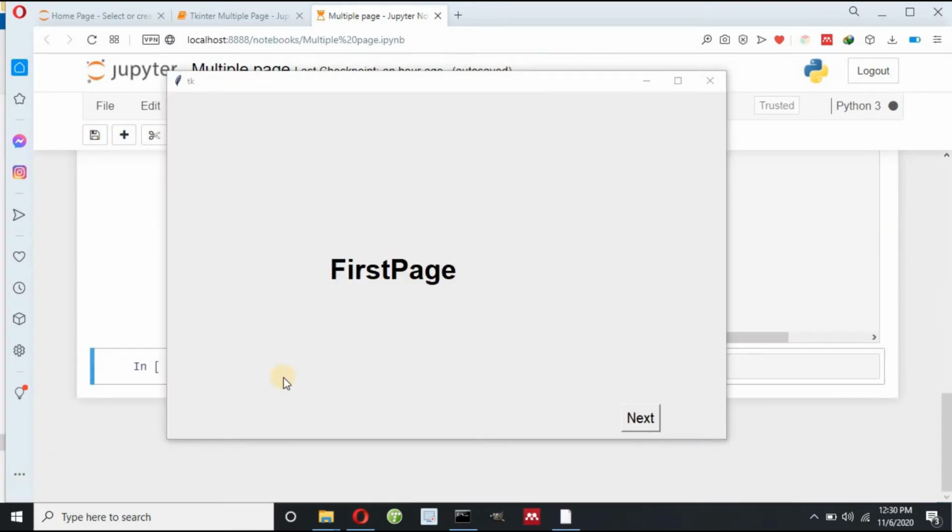So this is my first page. Now when I click next, I will redirect to second page. I can go back also, and now when I click next from this second page, I will redirect to third page. Now I can click back also. Now when I click this home button from this third page, I will redirect to first page. So this is the multiple window in Tkinter.